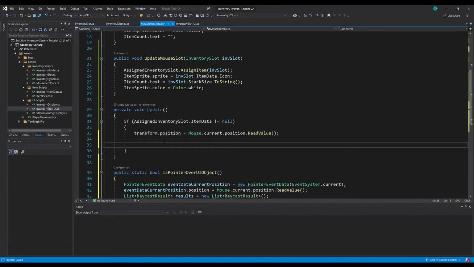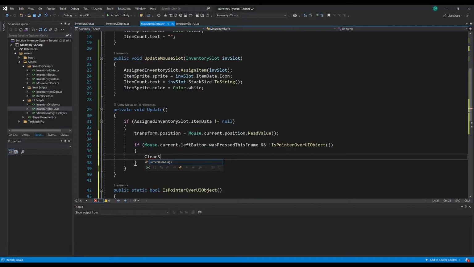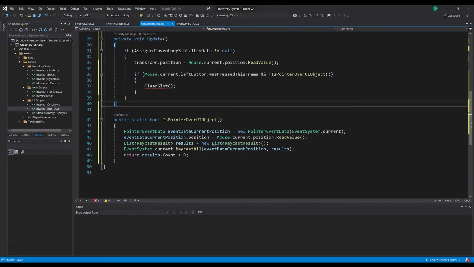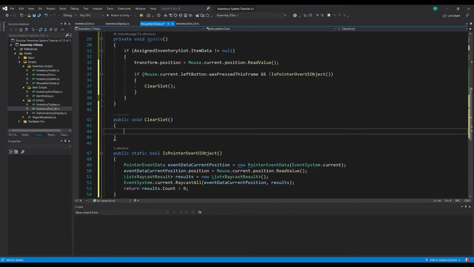So we can say under here, if the Mouse.current.leftButton was pressed this frame, and we're not IsPointerOverUIObject, so we're not currently hovering over an object, then we can say ClearSlot, which is a function we just need to make down here. We can say private void, no, public void, because we'll need this later on. So public void ClearSlot. And this is going to get our assigned inventory slot and call ClearSlot on that. So we're going to empty out the inventory slot.